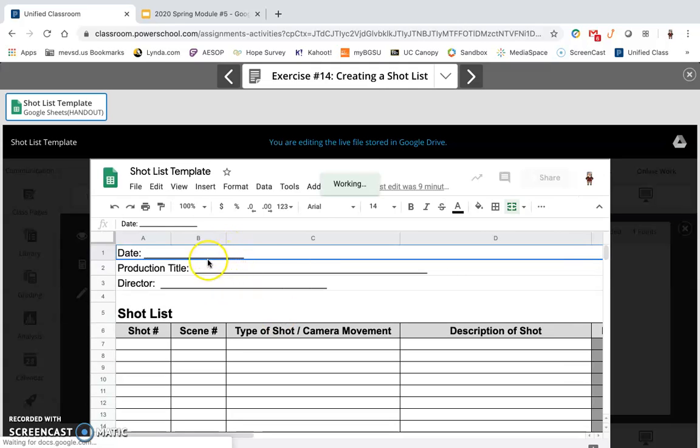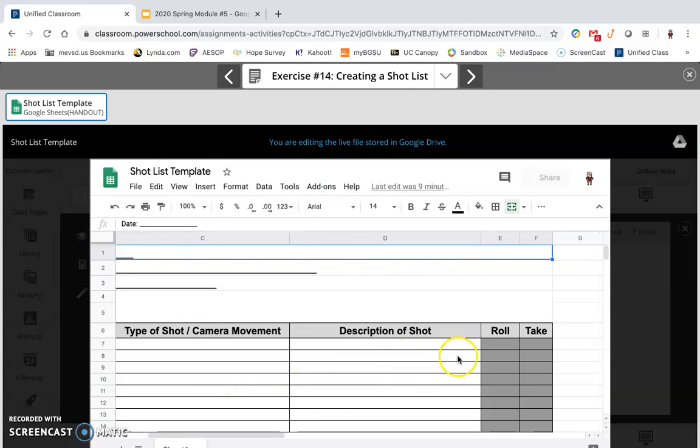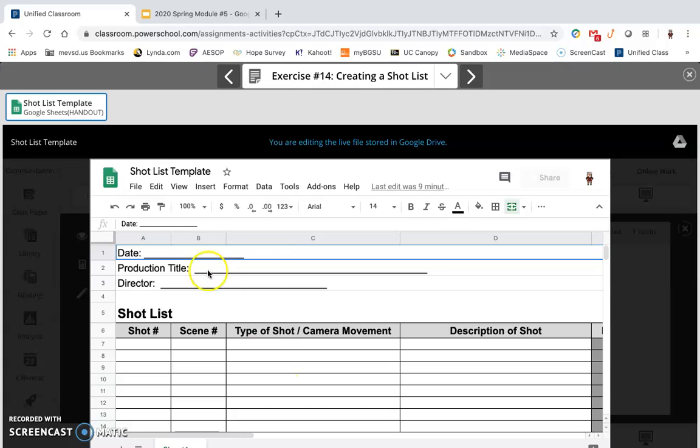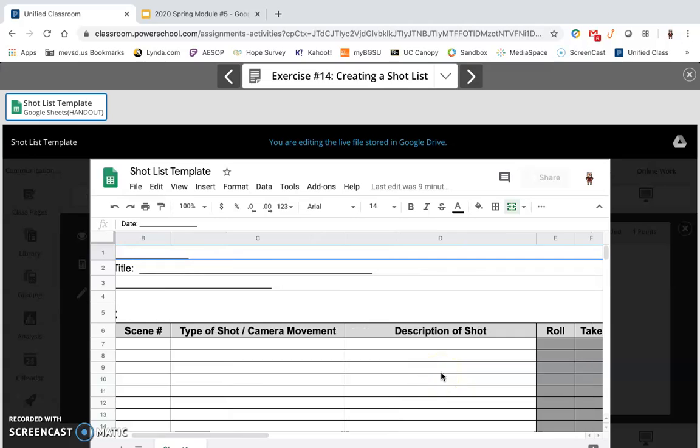So there we have the top part: the date, the production title, the director, your shot number, your scene number, the type of shot, the description of shot, and then these last two I grayed out so you don't have to fill in anything in these two columns. So I'm just worried about this part first: date, production title, and the director. Your shot number, your scene number, type of shot and/or camera movement, and then the description of the shot. So that's what you'll be filling out.